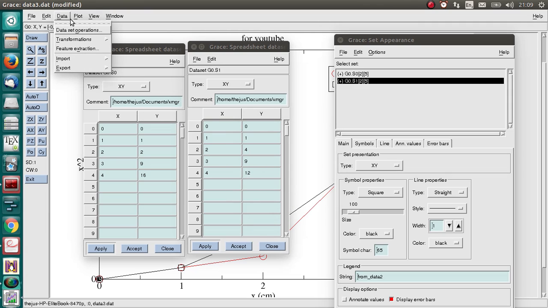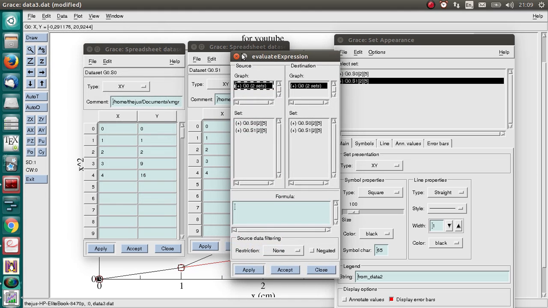So we go to Data, Transformations, and then Evaluate Expression. We click on S0. It tells us to use the x values of S0. Now what will be the next set? We have S0, S1, and then S2.y, which means the y of S2 equals S0.y plus S1.y. Remember the syntax: S2.y tells xmgrace that the y-axis of S2 is given by S0.y plus S1.y, which we need.